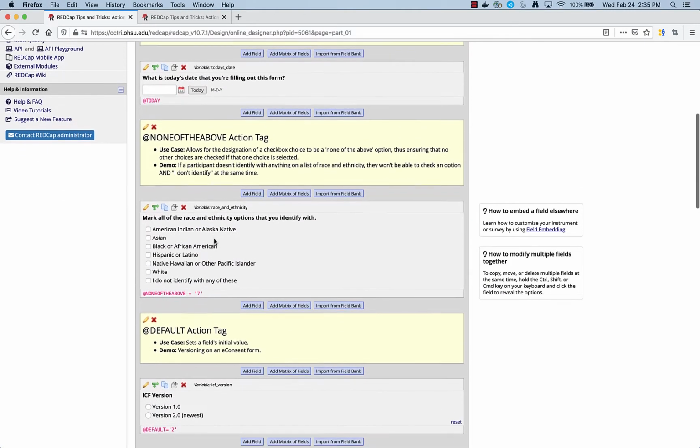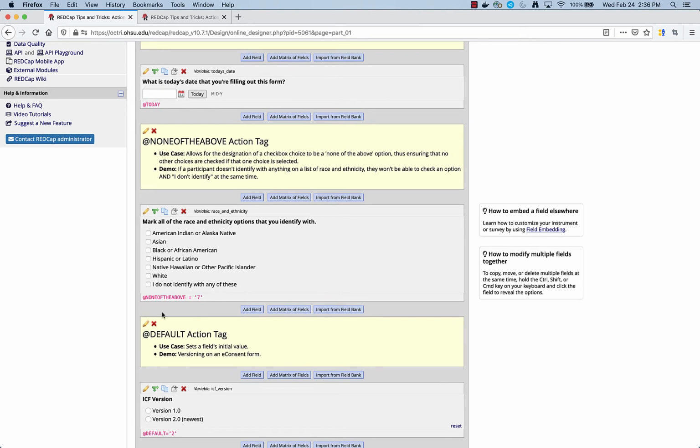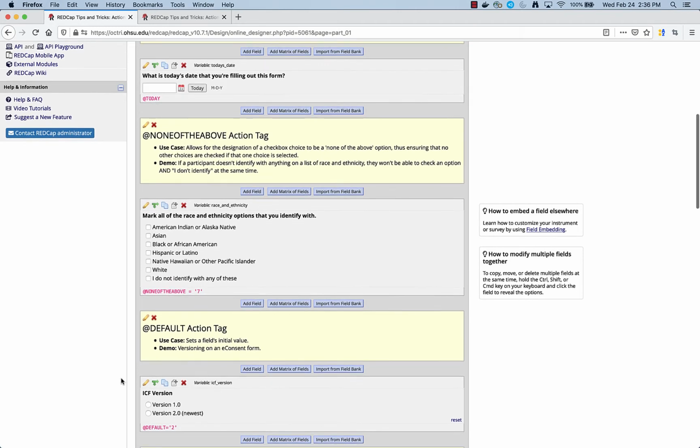Next, we have the default action tag. This will set a field's initial value. So when a user is looking at the question, an option will already be selected for them. However, they can choose another one.